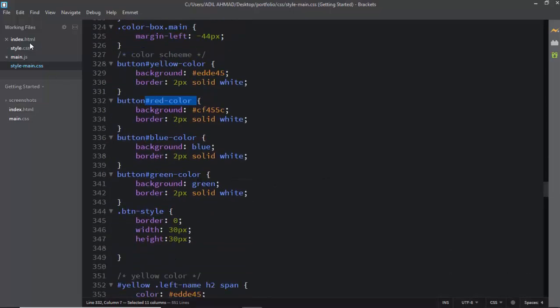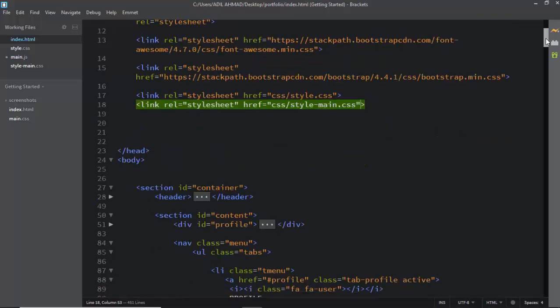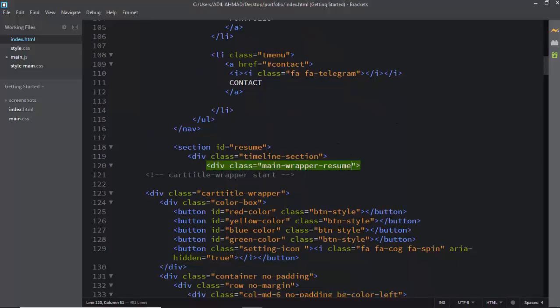And if I go to the index page, then you will come to know that we are getting all the IDs which I am putting right there. So let's have a look. As you can see, we have main wrapper resume which I have called in the main.js. And after this we have IDs like red color, yellow color, blue color, green color. So all the IDs whatever have been put here, I am just calling there to link the JavaScript.